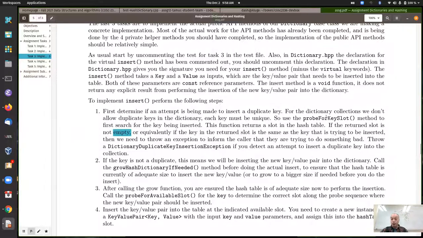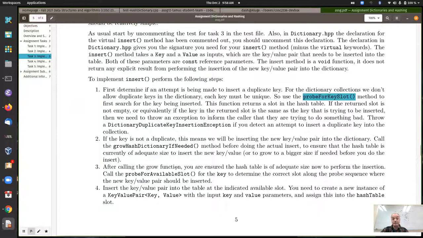We're first reusing the probe for key slot to see if the key is already in the dictionary. And if it is, we're going to throw a dictionary duplicate key insertion exception. Otherwise, if you don't throw the exception, the key is not a duplicate, so we want to insert that new key value pair into the table. Like we've used in a lot of these classes before, if the dictionary is full, we want to grow it. I don't know if I've mentioned this before, so it might be useful to look at this method here.